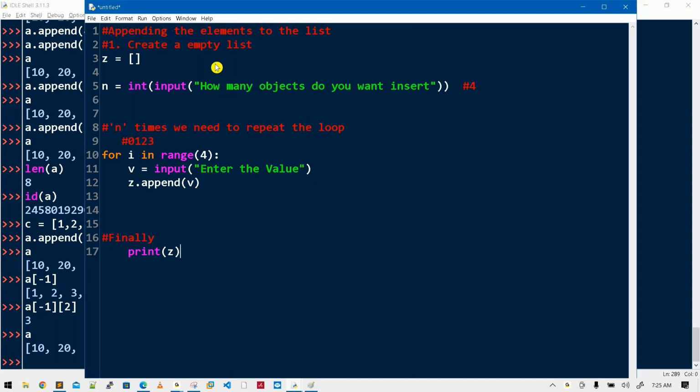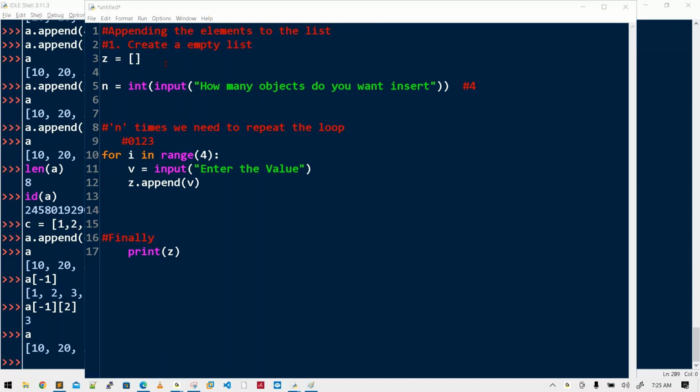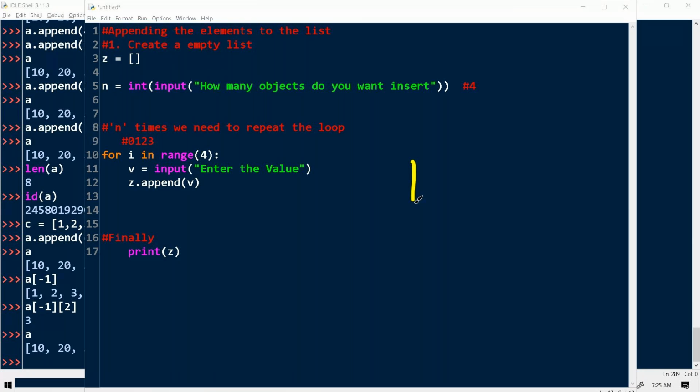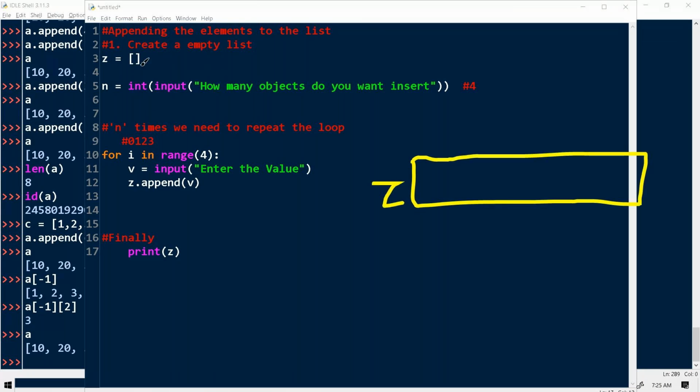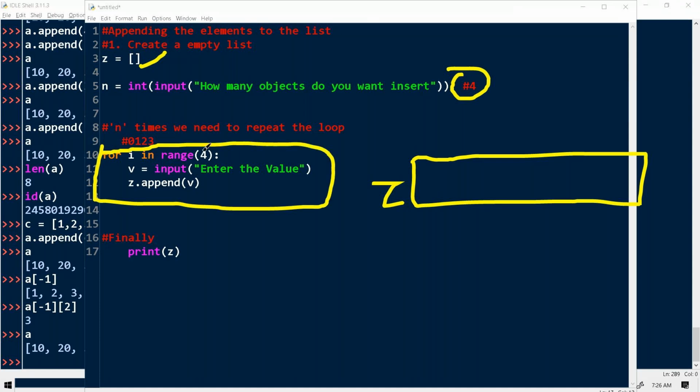I'm going to give the explanation. First, one empty list will be created with a 0 length, and user wants to provide 4 inputs. So this for loop will repeat 4 times. What is inside of that? First 0 will come, it will execute these 2 lines. Next 1 will come to i, one more time will execute. Next 2, next 3.